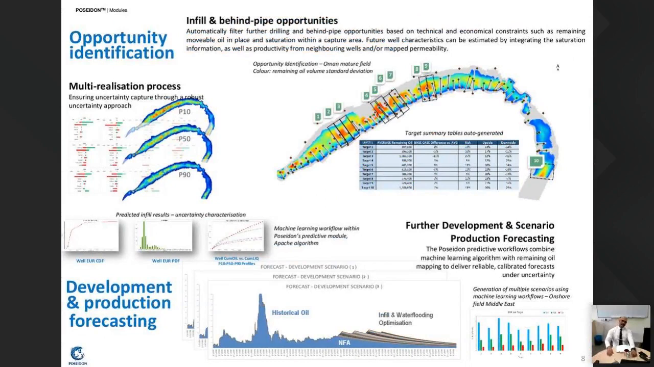Here is an example of the Poseidon application at one of the fields in the Middle East. Actually, we used the data scanning, or allocation, data analytics, and LTRO and prediction for this field. First, we did the allocation. After that, we came to the LTRO.